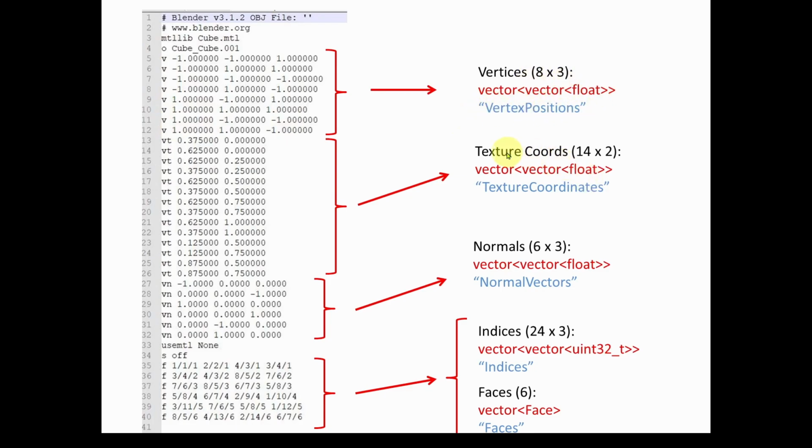The next one is texture coordinates. You can see we've got 14 lines, and each has 2 floats. So it's going to be a vector of vectors of floats. So 14 vectors of 2 floats each, and we're going to call those texture coordinates. Then the normals, we have 6 vectors of 3 floats each. So a vector of vectors of floats, and we're going to call it normal vectors.